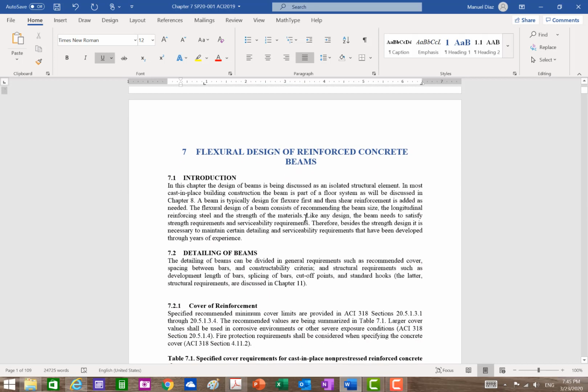Here we are going to do, as I said, design. In beams, what is typical is that you will design for the moment, the bending moment, and then you size your beam based on moment and everything, and then you will check your beam size for shear.